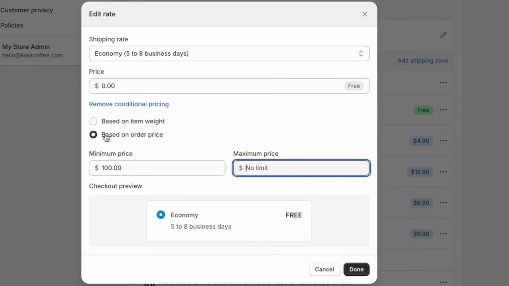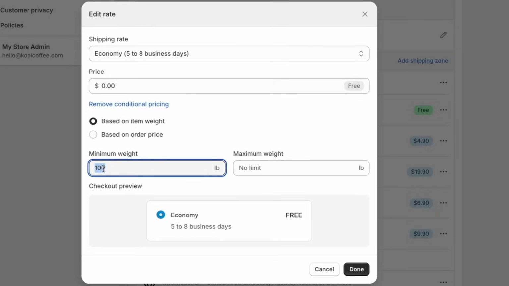Now you can also change this based off order price or the weight total. So for example, if the customer purchases more than 10 pounds of product, they will then get free shipping. I'm not sure why you would want to do that, but I think most people do a minimum order amount, something like $50 or $100. So I'll go ahead and adjust that.